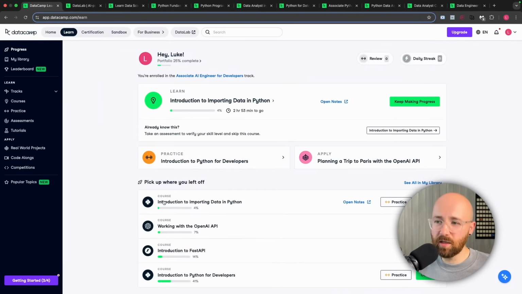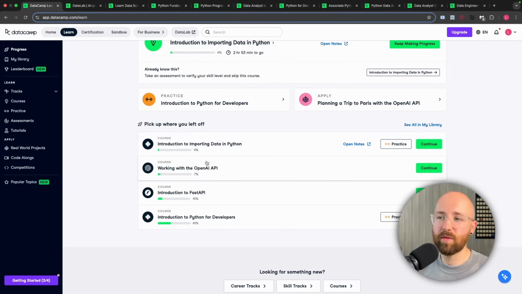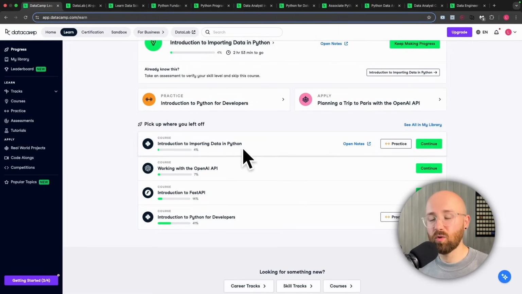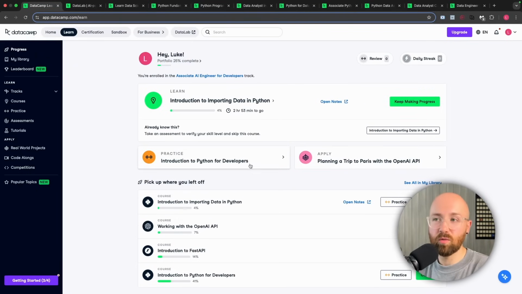Anyway, this is the learning here. You can see that I've done a few different courses on this specific account. On here, I've done Python for Developers, FastAPI, OpenAPI. This one here is the Data Engineering course, which we'll go to in a moment. But first, let me talk you through what we're looking at here.